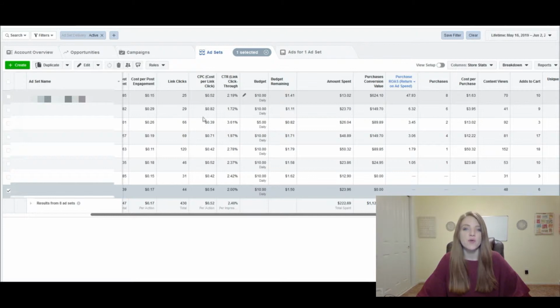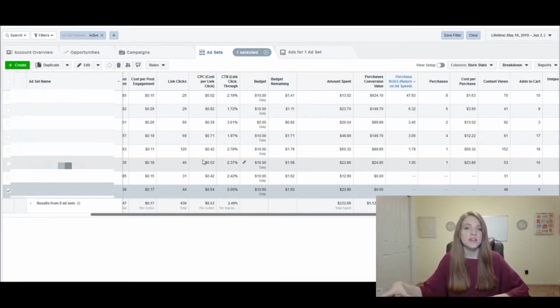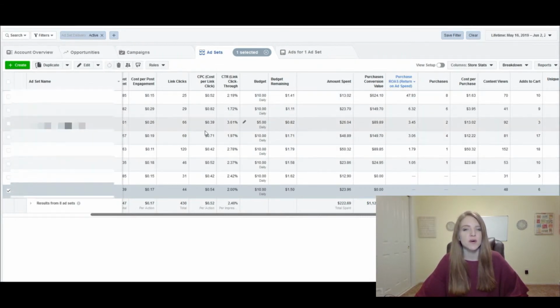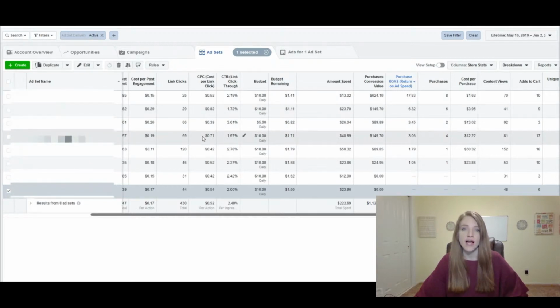So I know that in regards to our niche and the types of products we're promoting, that if we are paying a lot more than 50 cents per link click, that ad set probably won't perform as well as our others. And so if it continues on that path, then I know that I'm no longer going to run it. Okay, so that for us is the number we're typically looking for, is 50 cents or less.